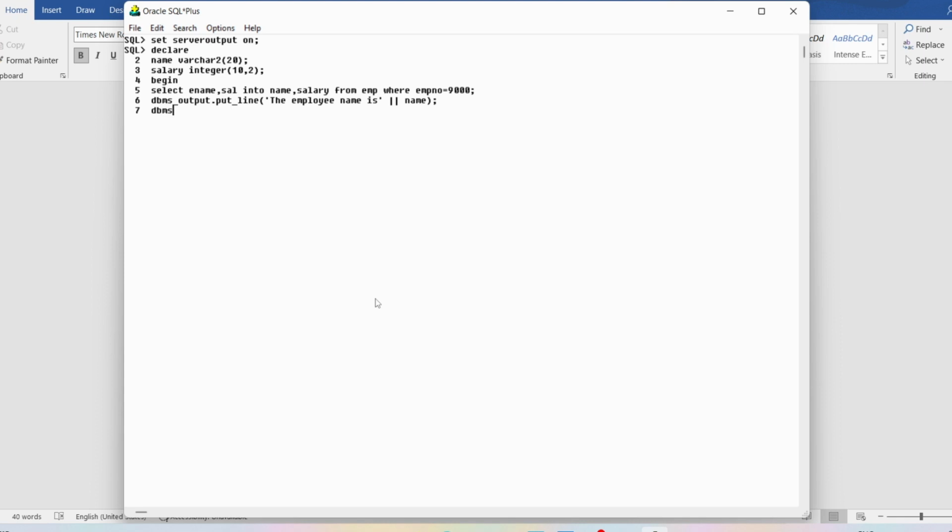And similarly I want to display the salary, so I will write dbms_output.put_line, and then in the single quotes I will write 'The employee salary is', close the single quote, and then provide the concatenation and provide the salary, and with the semicolon. So we have completed the begin section, write the end with the semicolon and then slash. Now you can see the employee name is Jagadish, the employee salary is 1900.